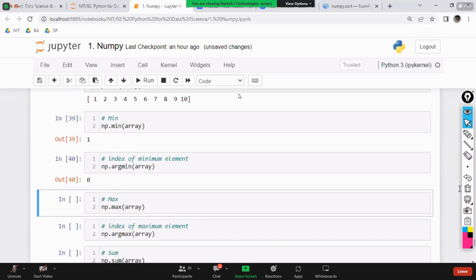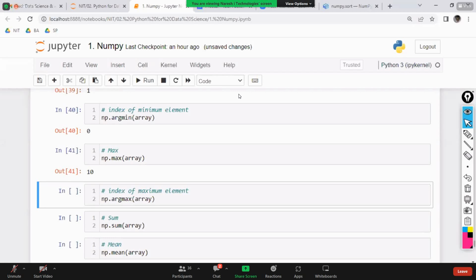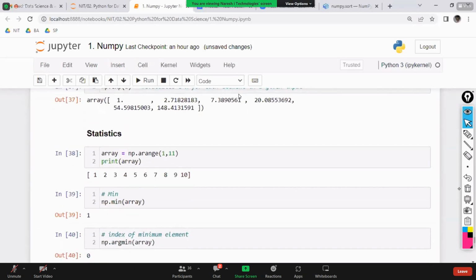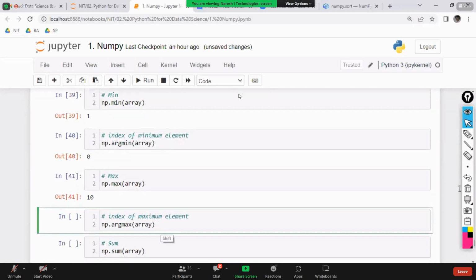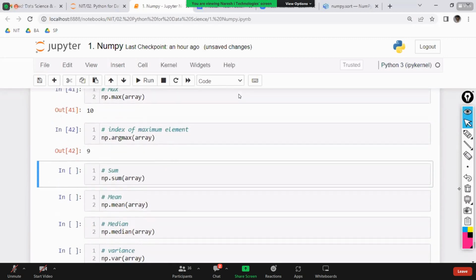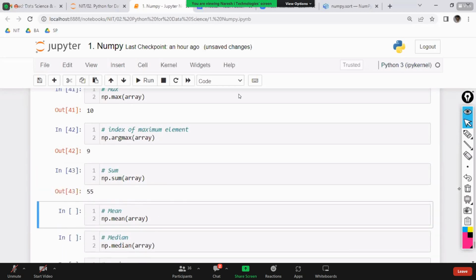Similarly, for 10, it is going to give the maximum value. np.max is the function name. np.argmax. So what is the index position of the 10? 9. So it is going to give the 9. Similarly, np.sum. Sum is all the values it is going to add. That is 1 to 10. What is the answer? 55. np.mean. Mean is average value. You are going to get the sum, 55, divided by number of values. That is 10. 55 divided by 10, which is 5.5. So it is going to give the 5.5.